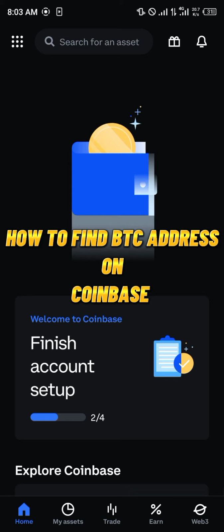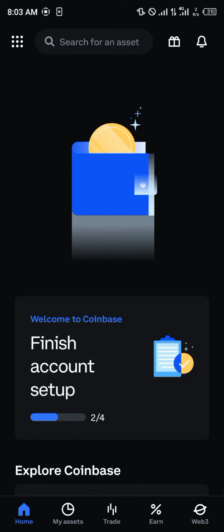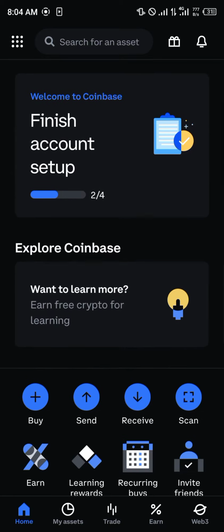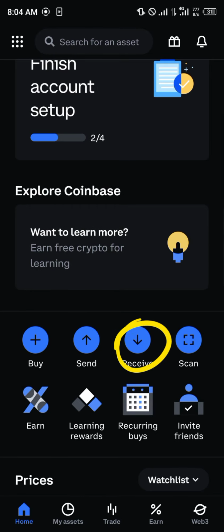And in this quick video I'm going to be showing you how you can simply find your Bitcoin wallet address on your Coinbase mobile app. And our first step is opening up your Coinbase mobile app and scrolling down till you see the arrow pointing down indicating receive, you click on it.